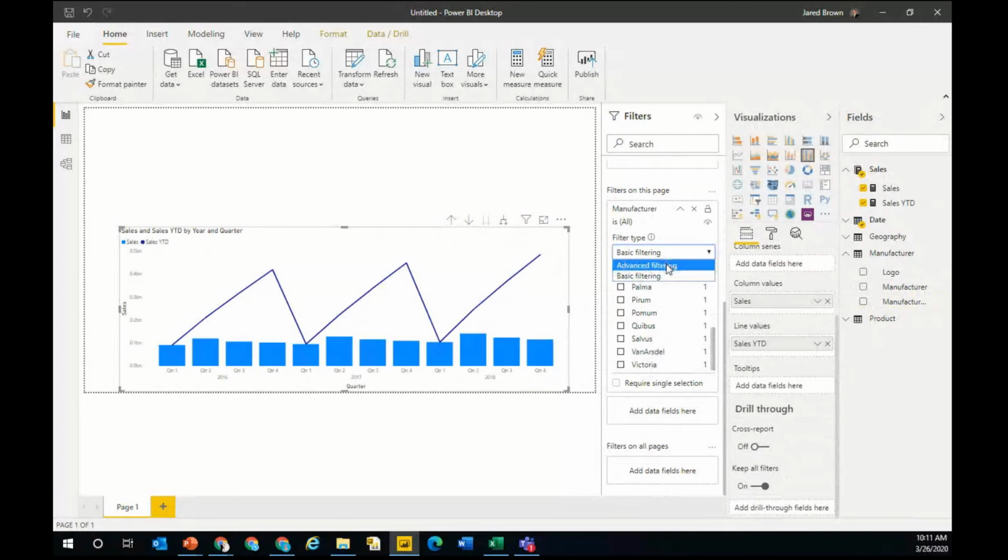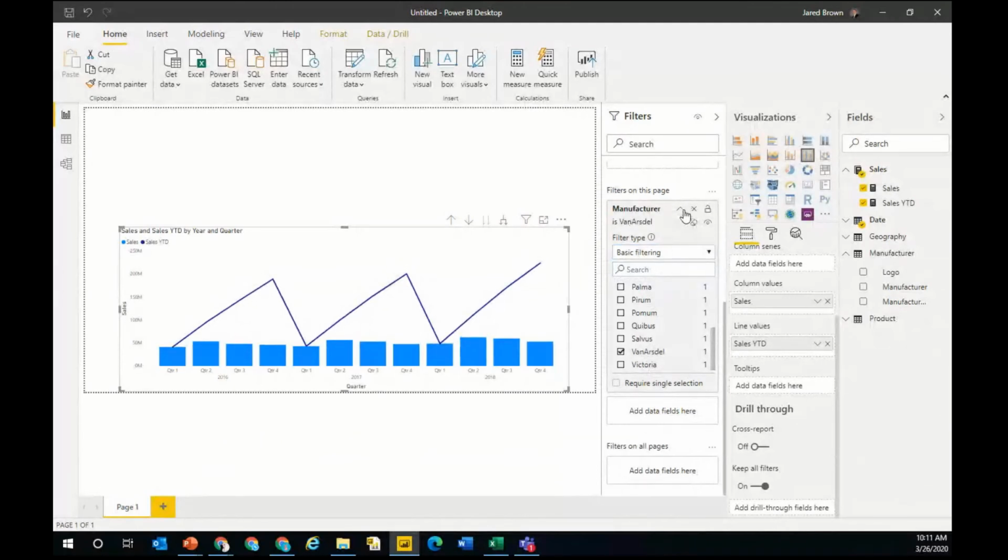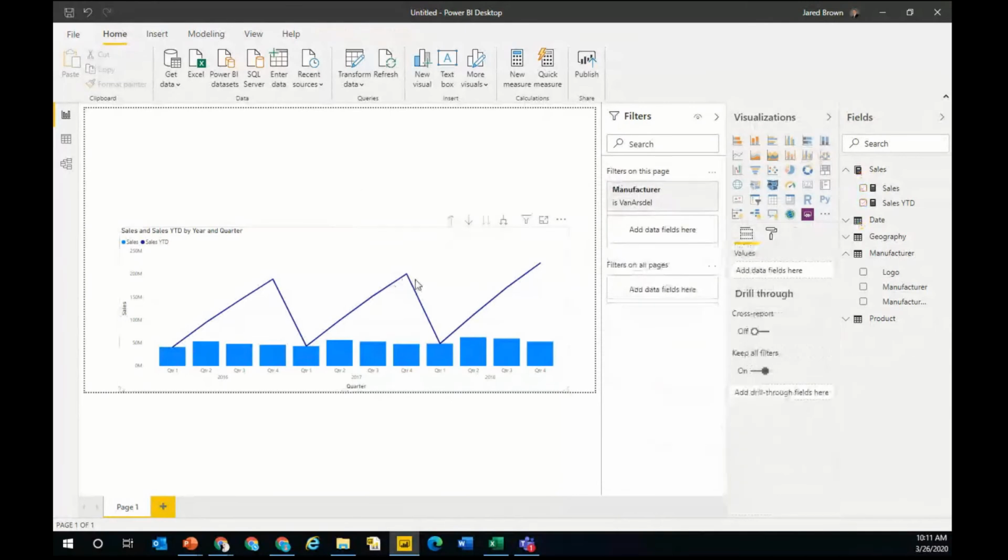There's other options too. You could do advanced filtering options like contains or date ranges, but just to show you another way to do it. And I have the option to lock this so people can't change it once I publish. So a couple things that you have there. Okay, so let's go ahead and save this.